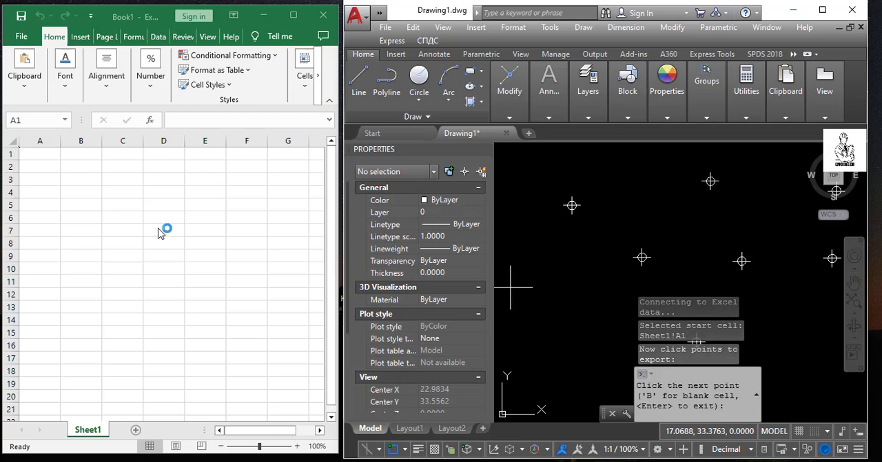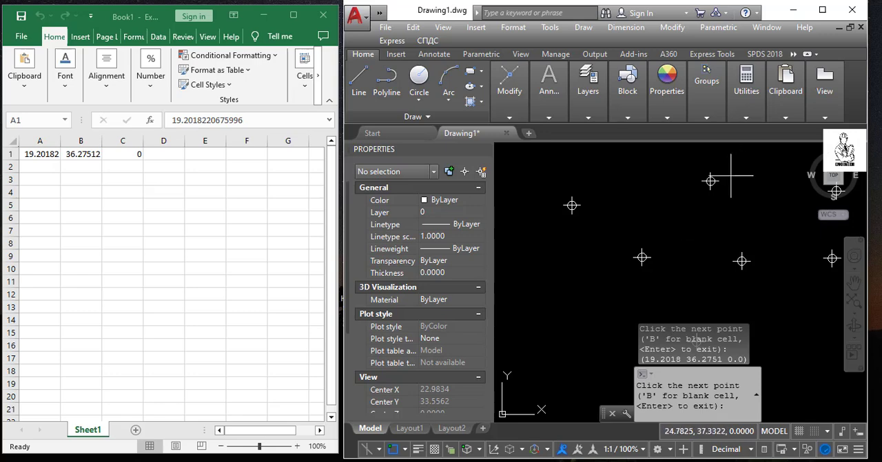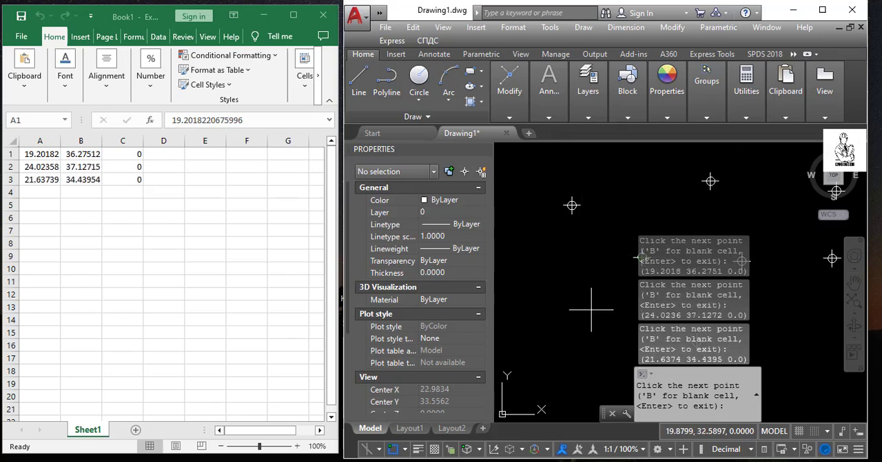Then select a column in the Excel. Then go to the AutoCAD and click on your point with whose coordinate you want to export.